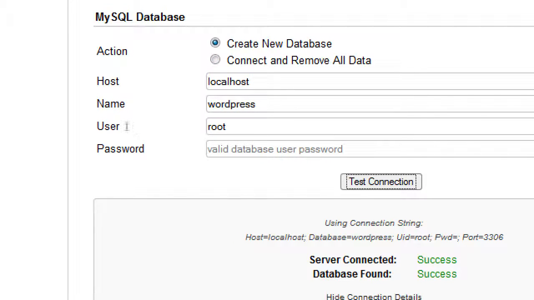What does work, which is very powerful and also dangerous, is the second option here, connect and remove all data. If there already exists a database called WordPress with a fully functional site, and if I select this one, it'll warn me, of course, but then it'll delete completely my old site and reinstall this one. If I leave it on create a new one and there already exists a database, it won't let me do it. That's at least some protection there. It won't let me put in a new database on top of an old one, even though it says create a new one. But if I click that one, all bets are off, and it will let me put in a brand new database on top of an old one, and that could be very dangerous. You could lose your whole site.